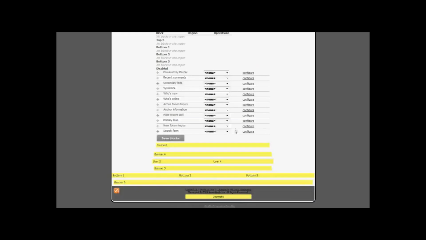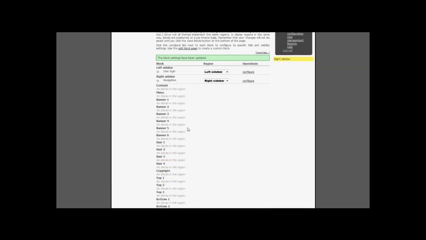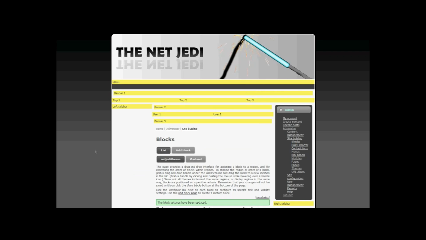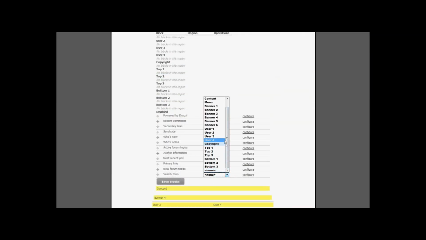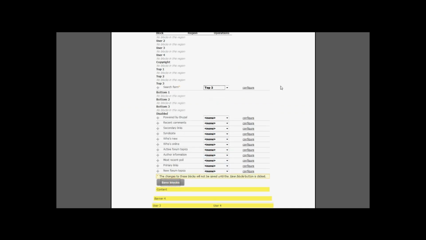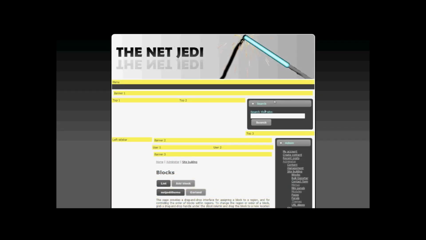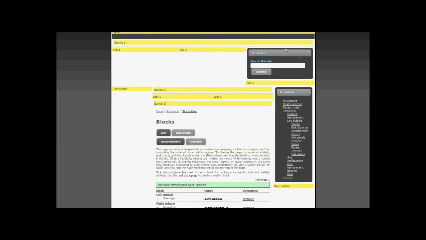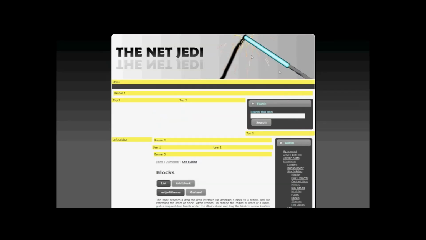So let's say now you want to perhaps add something. Let's see what we've got here. We've got search form. So we want the search form to appear somewhere in the website. Let's put it in top 3. So we want it to be here in this region here. So search form, we choose top 3, we save the block. And now you can see that there is a search form here in top 3. So this is where it will appear. So this is how you can search your website for whatever it is that you need.